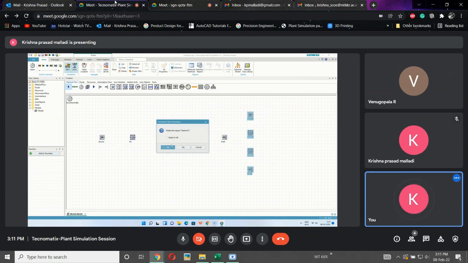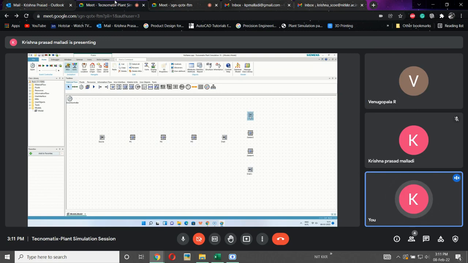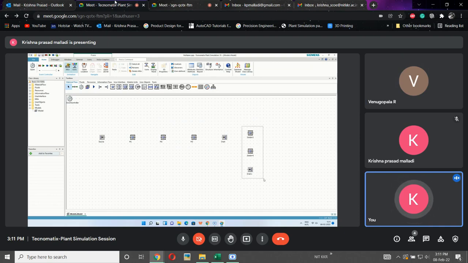Sir, one more thing. For deleting, if you want to delete individually, you can directly press the delete key, or else you can right click it and there is a delete option. If you want to delete more than two or three icons, then drag and select everything you want to delete, then press the delete button.